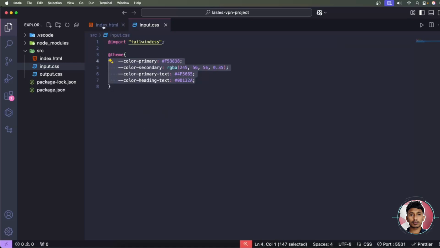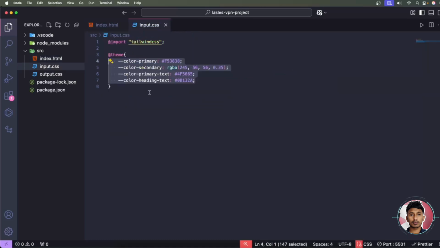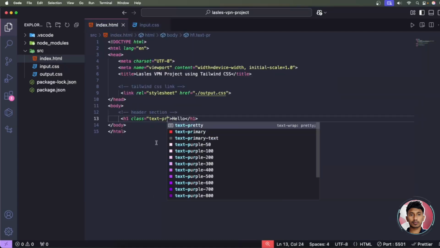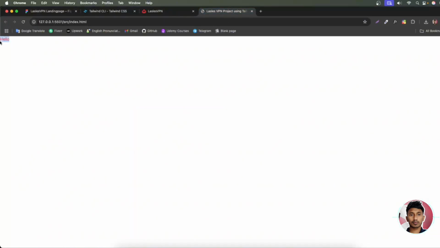Now we can use it from h1. For example, let me test a little bit here. Let me define hello, and for example we're going to use our primary color. So this is our primary color. We can simply say text primary, and you can see this color is applying here. And if you go back to your website, look, this is applying.